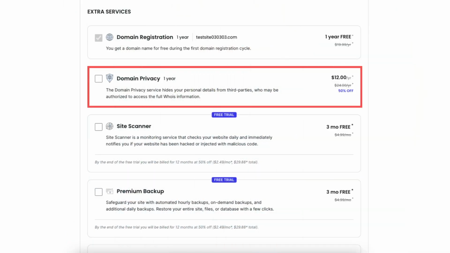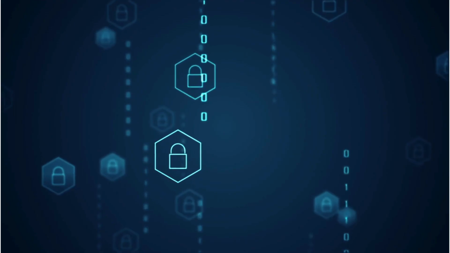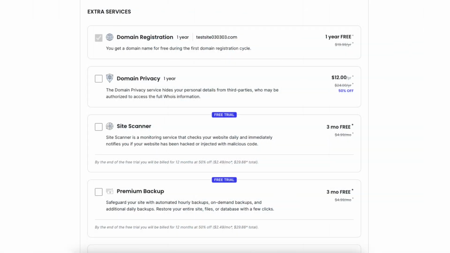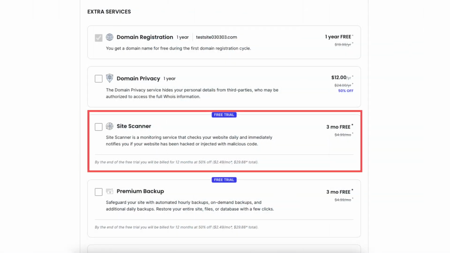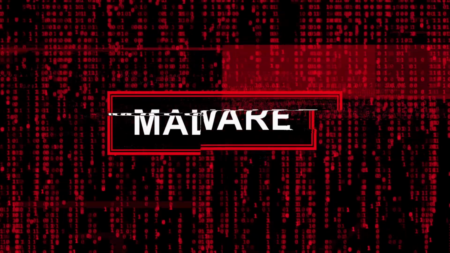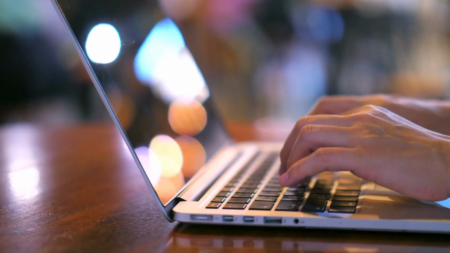By choosing Domain Privacy Plus Protection, instead of your information showing, it'll show SiteGround's information protecting you. The next extra service is Site Scanner. Site Scanner monitors and scans your website daily and will notify you if your site has been hacked into or malicious code has been added to it so you can get it fixed.